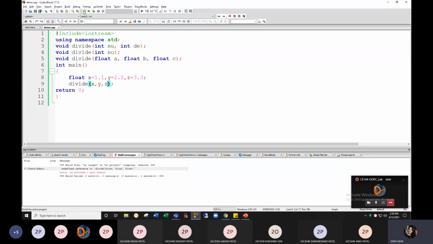Now let's see. Okay, I guess we haven't completed the program, that's why it is there. So we have called our function like this. So according to that, the control will be passed to this divide function.